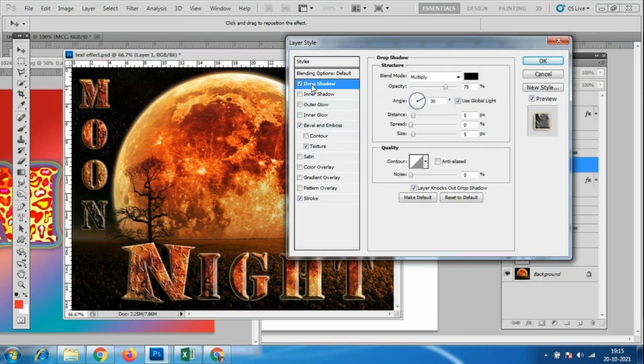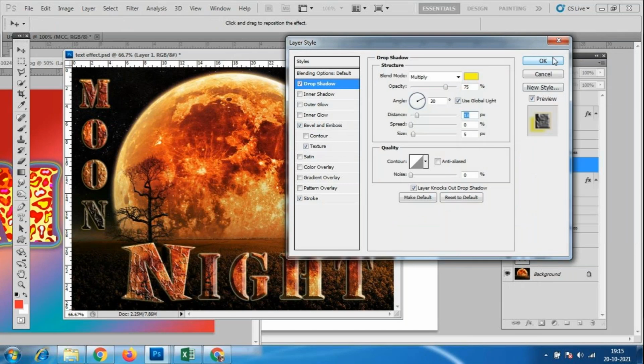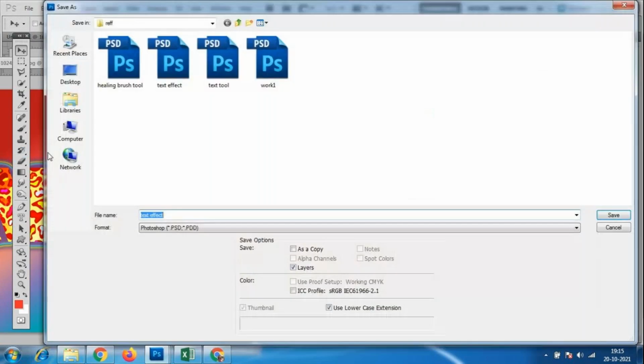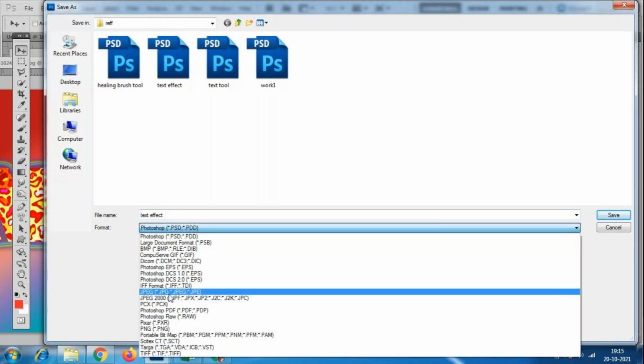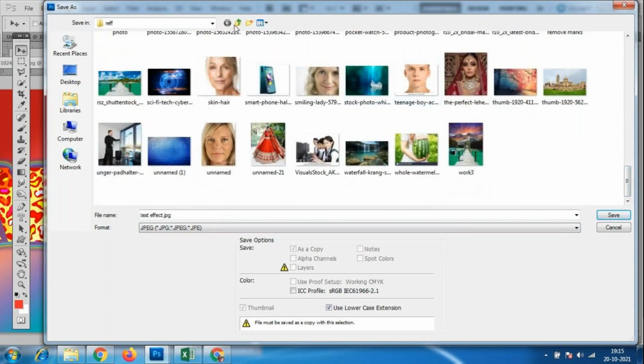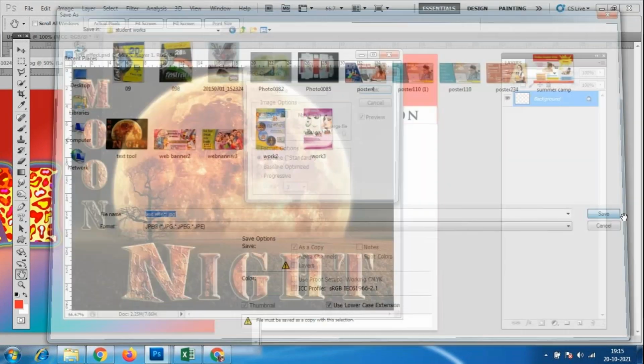And if you want the shadow, we can add it. If you want to change the color of the shadow, we can give the color of the shadow. Okay, so like this. I'll save it: File, Save once again, and File, Save As in JPG format. I'll save it here in the reference file, or here where student work is. Output and all I'm going to save here, text effect dot jpg. I'll save it like this.